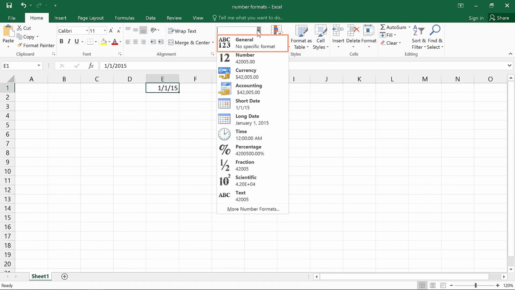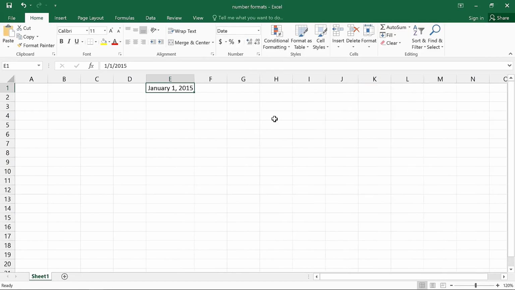The general format at the top is the default number format for every cell in your spreadsheet. When Excel isn't able to guess what type of data you're using, it'll usually just leave the general number format applied to that cell. In this example, I think I'd like to modify the number format to use the long date format, that way, it'll be easier to read in our spreadsheet.